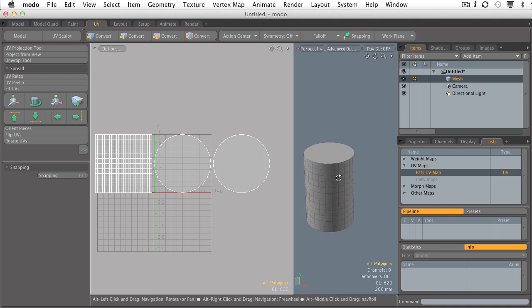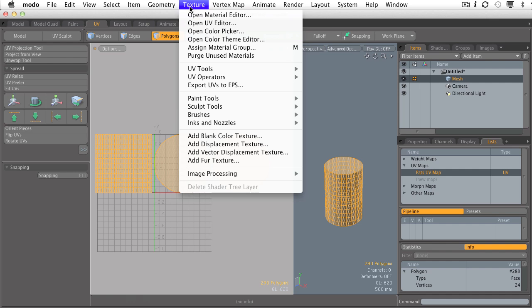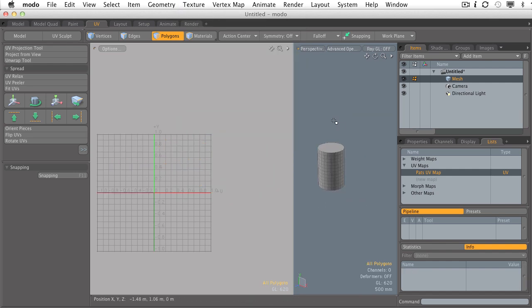Okay. Now we're going to do one more. So let me delete all these. Just going to right click, grab out a marquee selection, texture, UV operators, delete. There we go. And let's unhide the rest of our scene, and let's just focus in on our little plane.